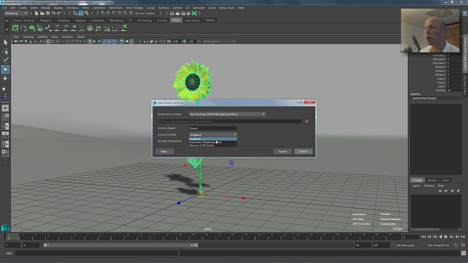So I'm going to turn on the automatic poly reduction, and I'm going to set this value to a little bit higher than the standards. I have it set to 90 and 60.